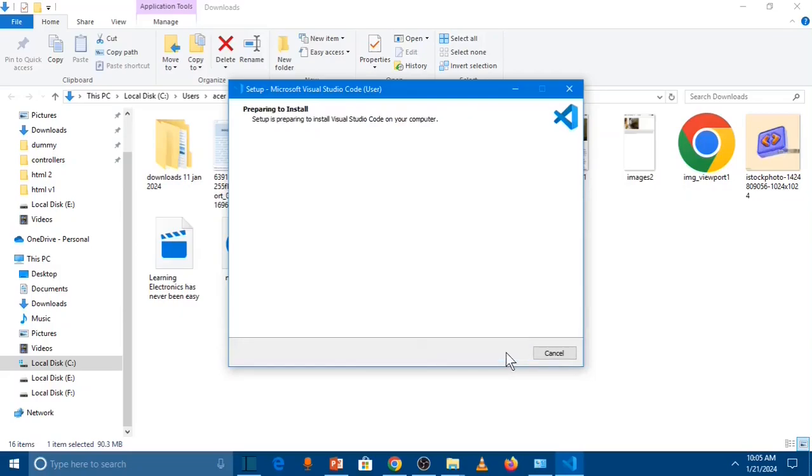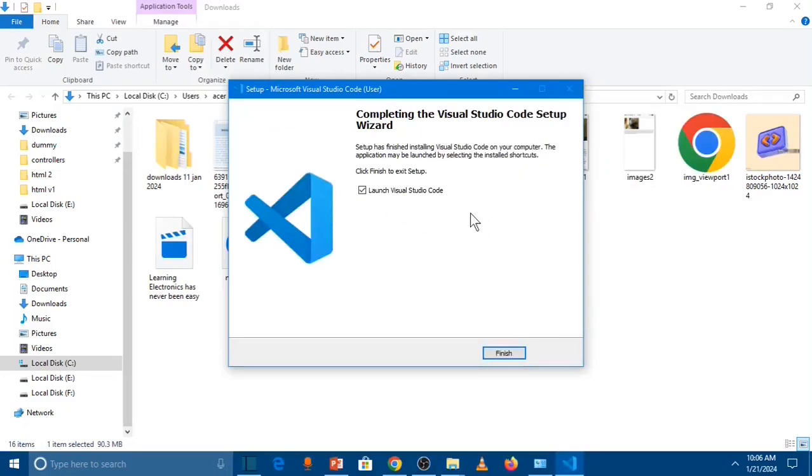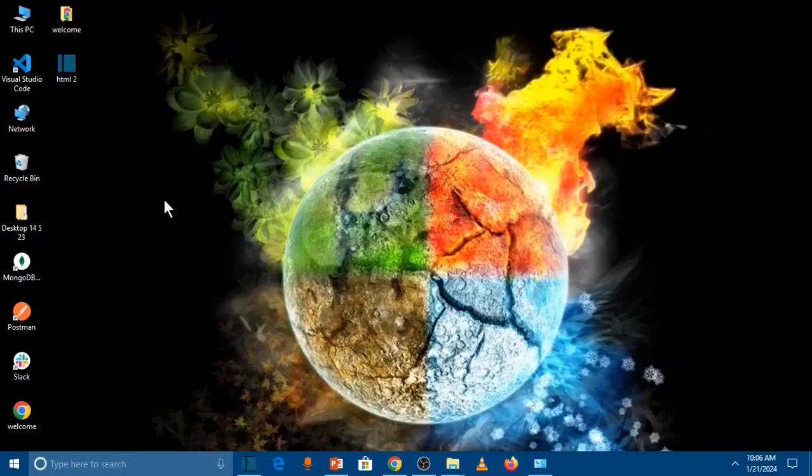Now we'll click on this install button. It will take some time to install. Now the VS Code has installed completely. Here one option is there, launch Visual Studio Code. So if you want to launch this application now, then you can select this, otherwise deselect this option and click on finish. Now we will go to the desktop.